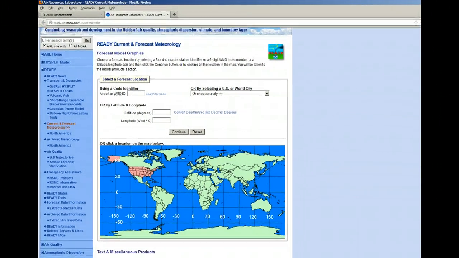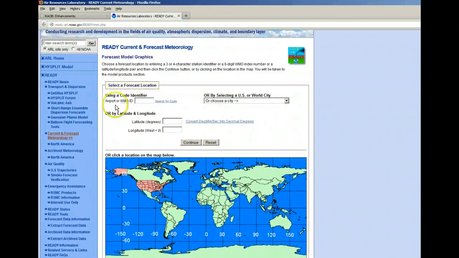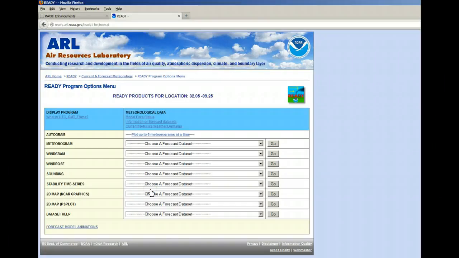And here's the initial input form, where you can input a specific airport or WMO code ID. You can enter any latitude longitude you want, or you can click anywhere on this map. And for now, we'll just click somewhere in Texas.